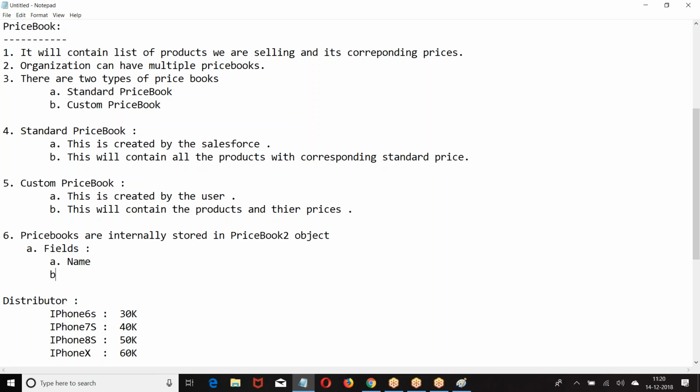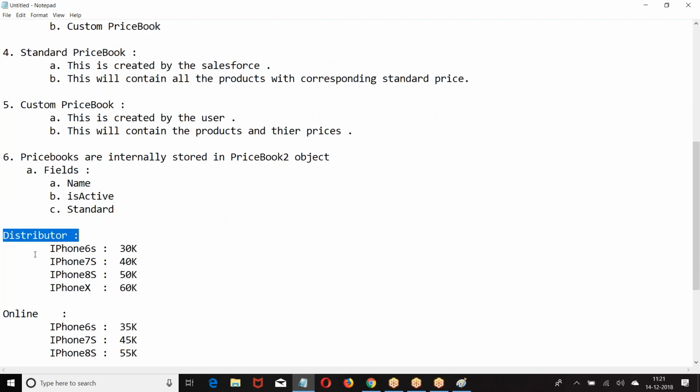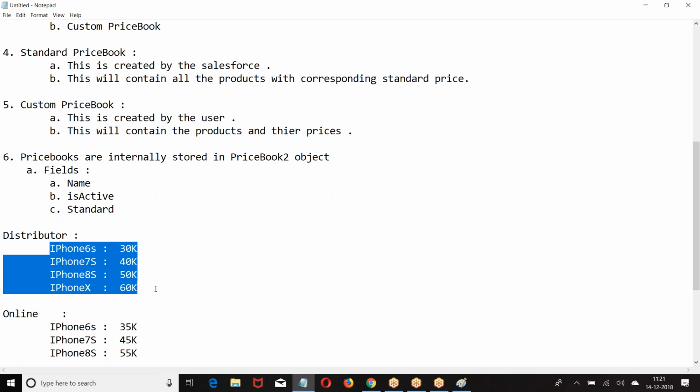Name of the price book, is it active or not? Is it a standard price book or a custom price book? Okay. Now, all the entries in the price book, I told distributor is a price book. Now, all these entries are called price book entries. In this price book, we are making entries: which product, which price book, what is the cost. This is called price book entry.